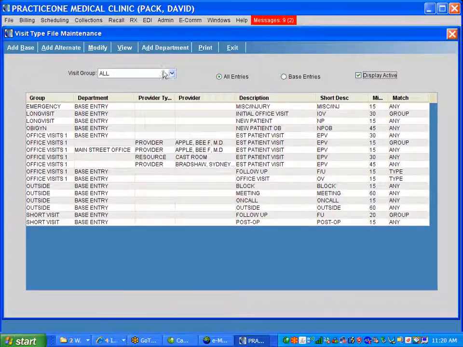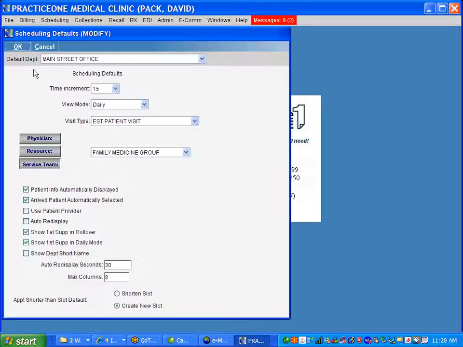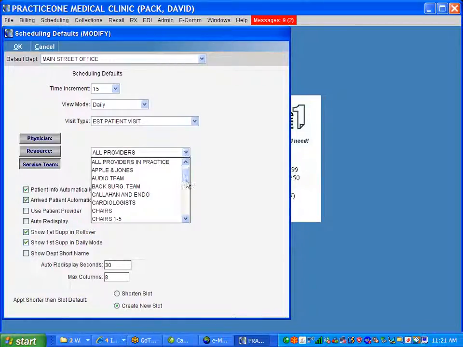I'm going to also go in on my appointment scheduling defaults, and I'm going to make sure, you see here, I've got this family medicine group, which is the group that has the 3 doctors across the top. So when I go into my appointment schedule, it's going to show 3 columns. You with me? If it was a single doctor practice, I would probably just choose physician and a doctor's name. But I'm not. I'm going to choose a service team, and I'm going to choose the family practice one. Now, I'm going to go back and just kind of show you.